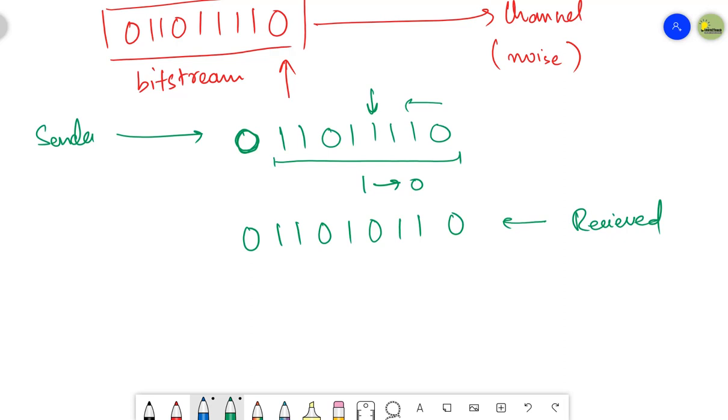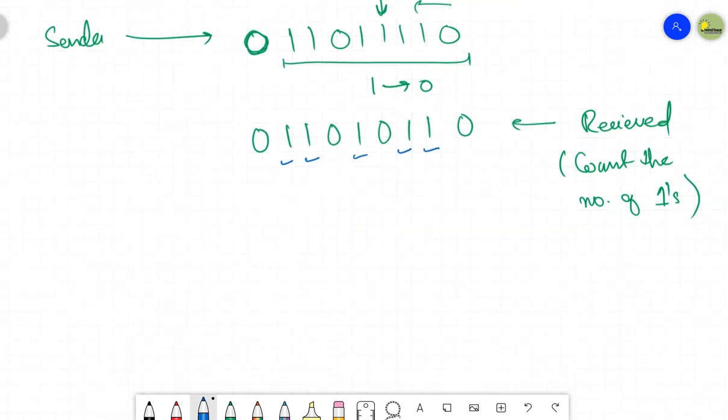According to this agreement, the receiver is going to count the number of ones. Let's count it: 1, 2, 3, 4, 5. This was the data received and it has 5 ones. These 5 ones are going to tell the receiver that there is an error, that data corruption happened during the transmission of data. The data has been corrupted.